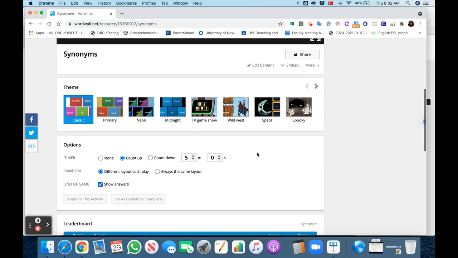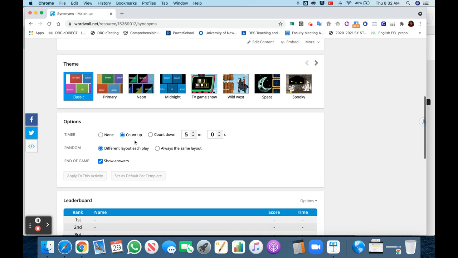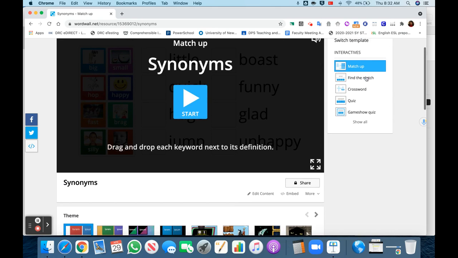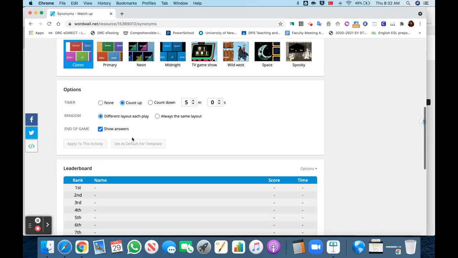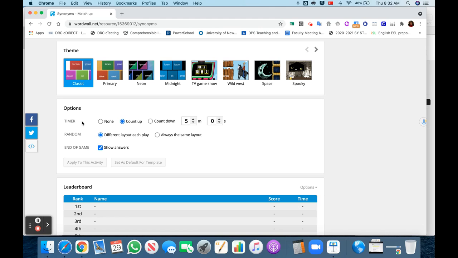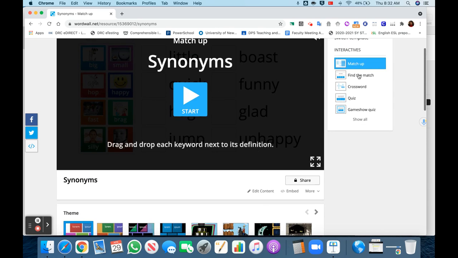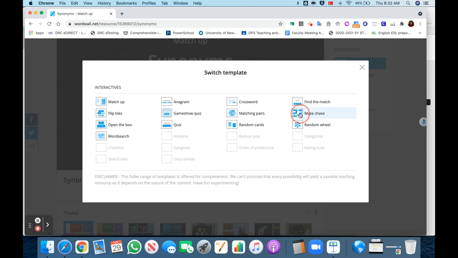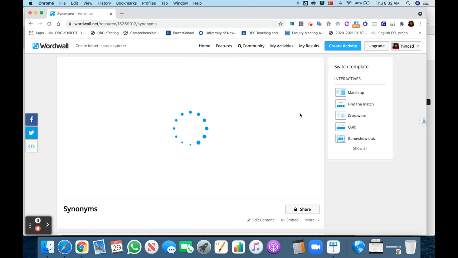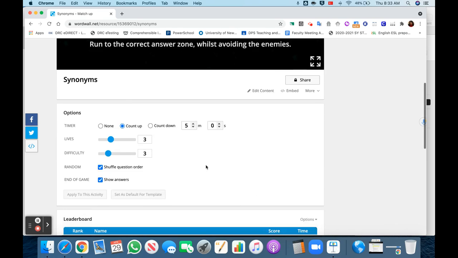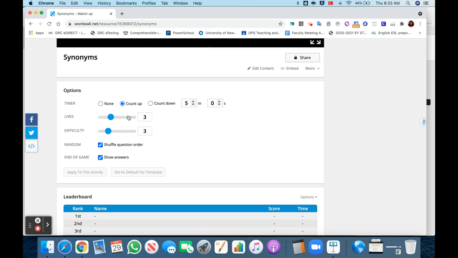And lastly, one thing I want to show you is the game options here. For every game you choose from this menu bar, you have some options. You can set the timer to count up or count down. You can set a time limit. You can set the question order. And for other games, you can set other options, like a level limit. For example, in this maze chase game, you can choose how many lives students get, and the difficulty level can be adjusted as well.